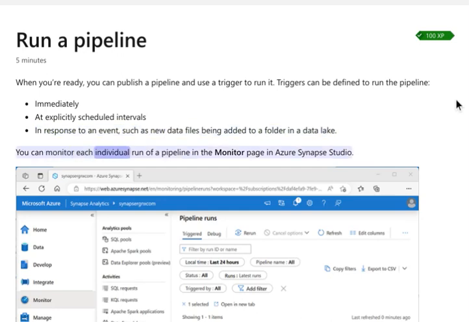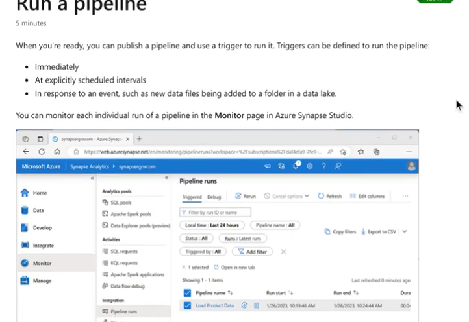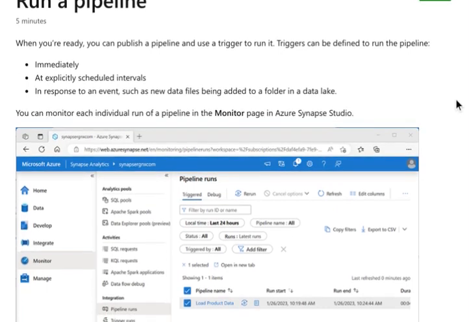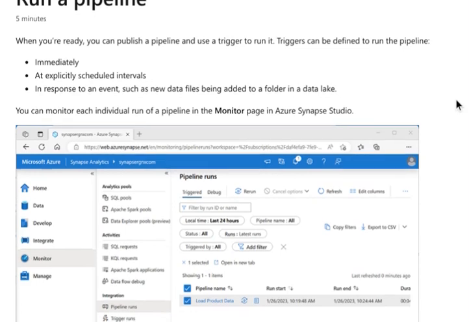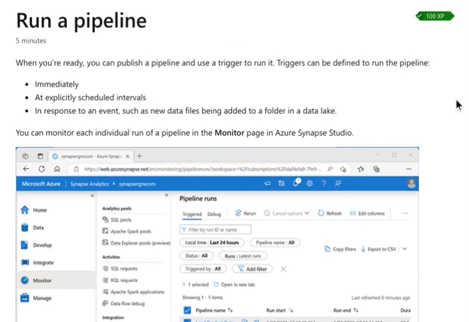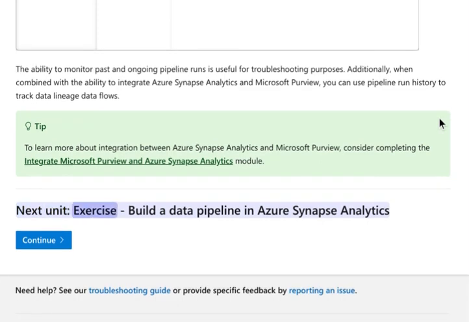You can monitor each individual run of a pipeline in the Monitor page in Azure Synapse Studio. The ability to monitor past and ongoing pipeline runs is useful for troubleshooting purposes. Additionally, when combined with the ability to integrate Azure Synapse Analytics and Microsoft Purview, you can use pipeline run history to track data lineage data flows. Tip: to learn more about integration between Azure Synapse Analytics and Microsoft Purview, consider completing the Integrate Microsoft Purview and Azure Synapse Analytics module. Next unit, exercise, build a data pipeline in Azure Synapse Analytics.